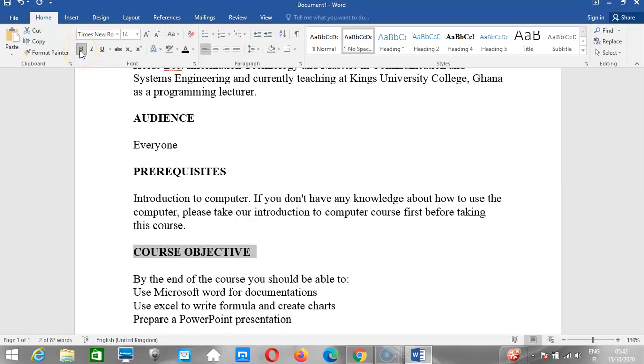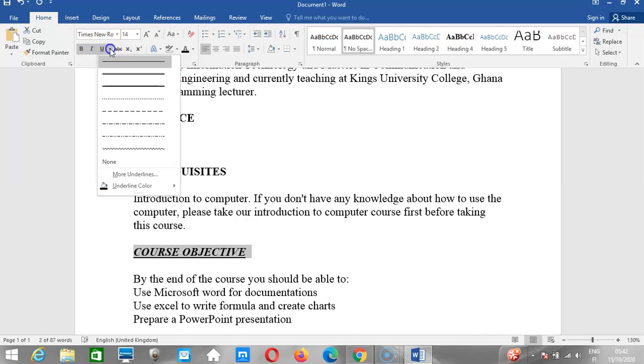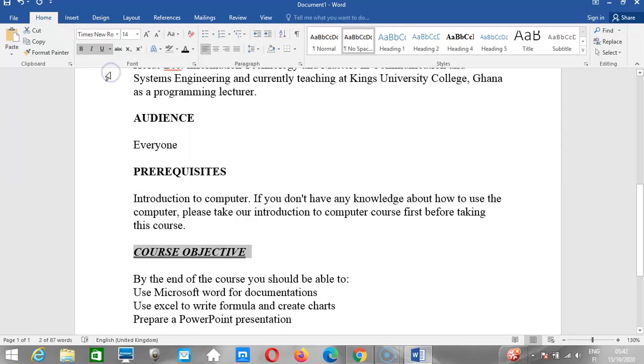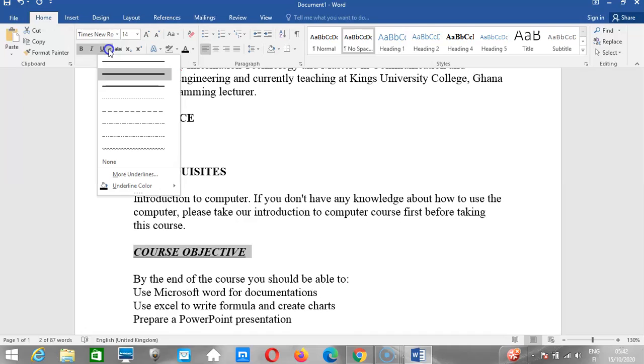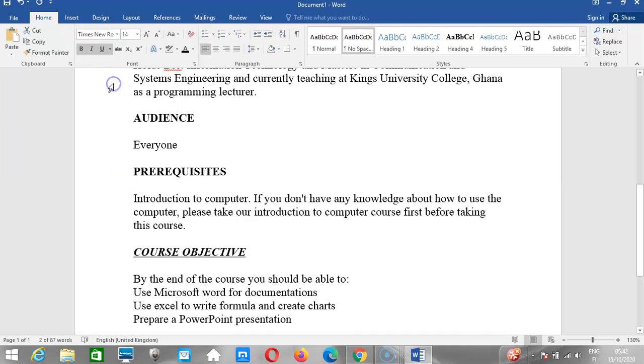For demonstration's sake, you can also use the italic. So italics slants the text. That's what the italics does. You underline the text. Now, for the underline, there are many options or styles you can use. If you want a double underline, you can choose this one. If you want a thick one, you can choose this one.